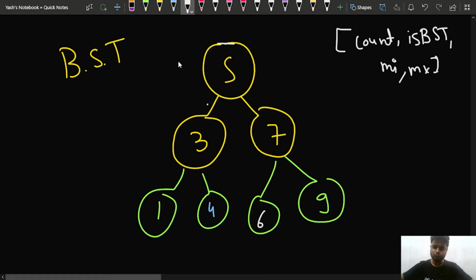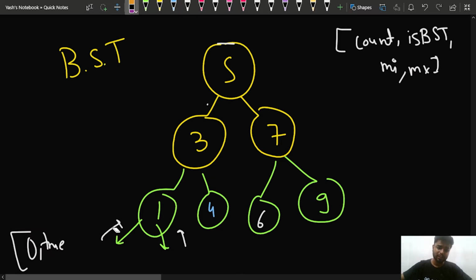Now, how can we do this optimally? Suppose we call for the leaf node 1. We call for its left and right. So what should its left and right return? Basically it should return 0 as the count, because the size is actually 0. It should return a true, so that I can check for the other values, right? Because null is always considered a BST.